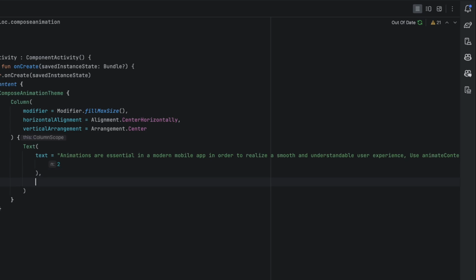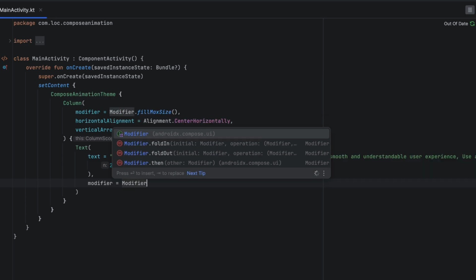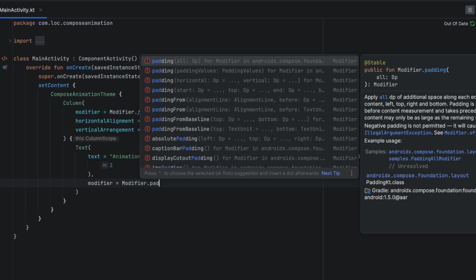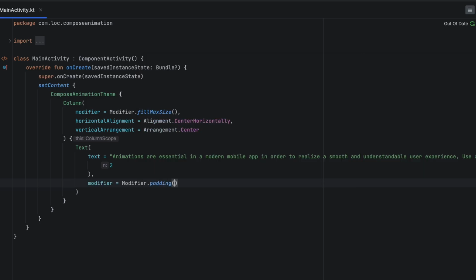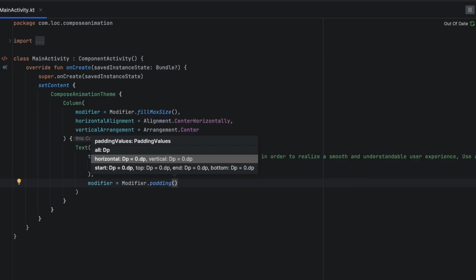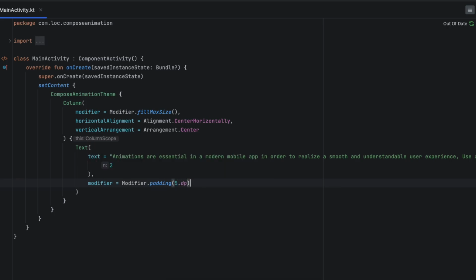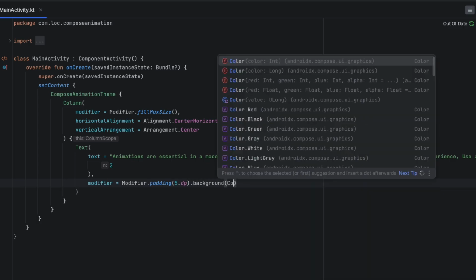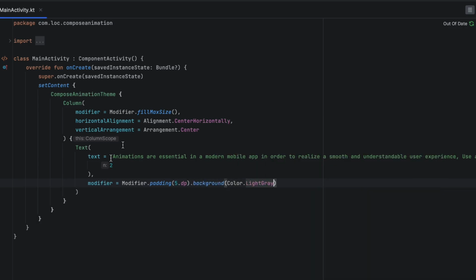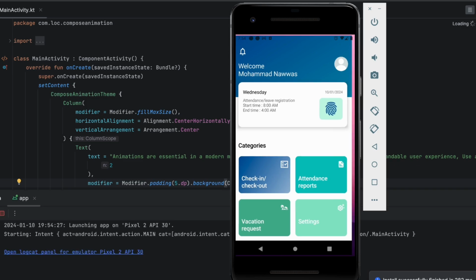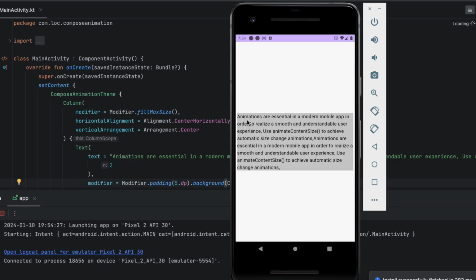So here I want to create a modifier called modifier dot. We want to add some padding to our text from its container, so we call padding. And here I'm gonna give this, let's say 5 dp, and let's also give a background of color.light gray, and let's launch the app to see that. As you can see, our text now has so many lines.